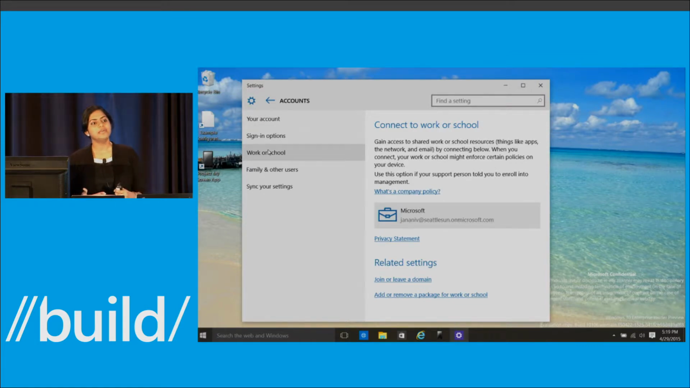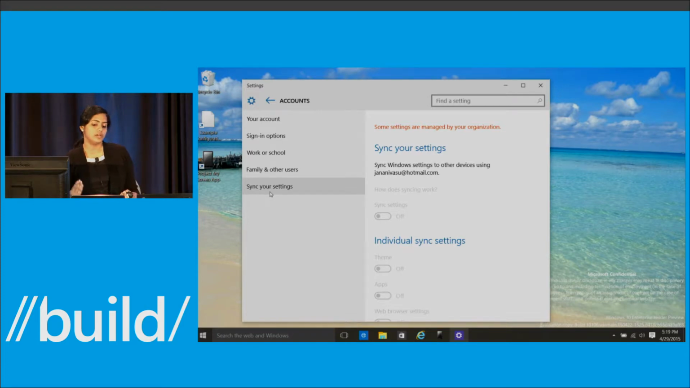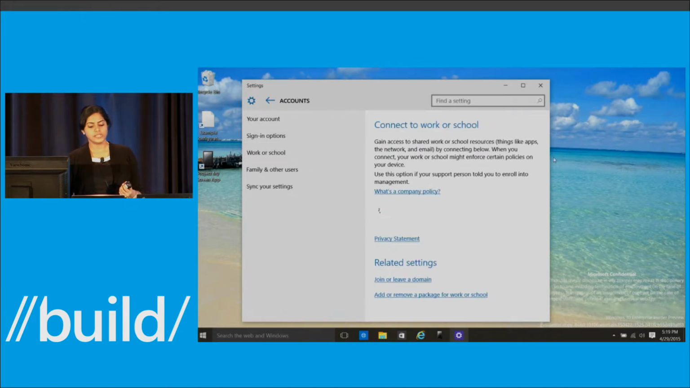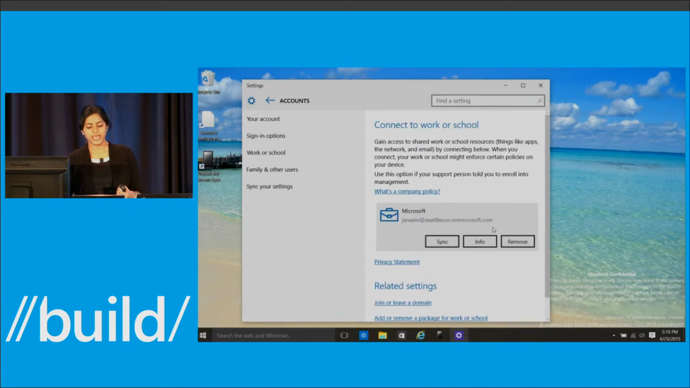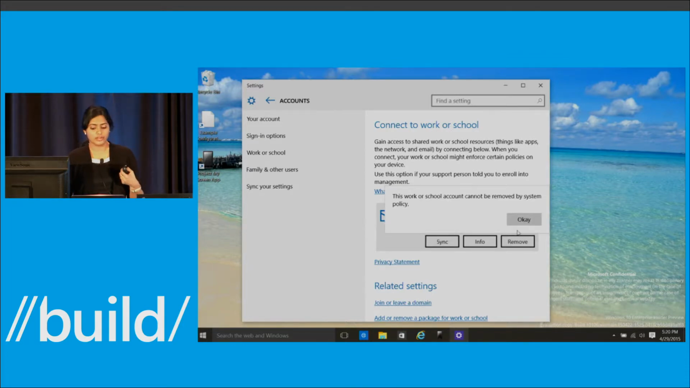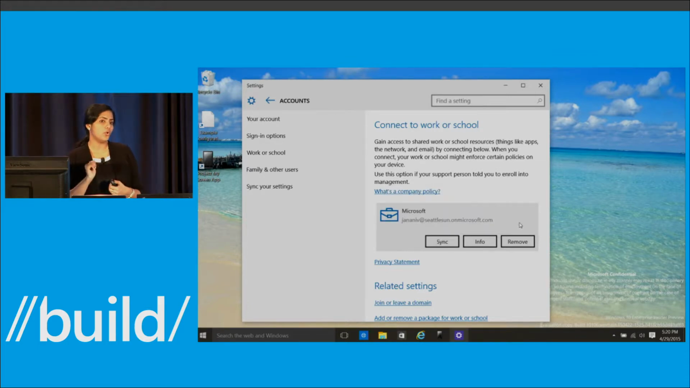So my admin has set a few policies, and let's see what those are. The first thing is they've made sure that I'm not able to sync settings on the device that I use for work to my personal ID. So my settings do not roam across on managed PCs. And I also see that my admin has prevented me from removing my enrollment, that is, I cannot unenroll my device. This is especially useful for corporate-owned devices where you do not want your users to remove themselves from management.